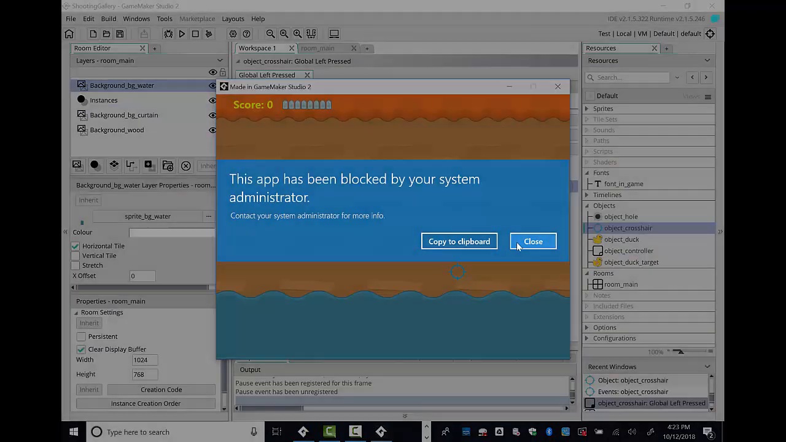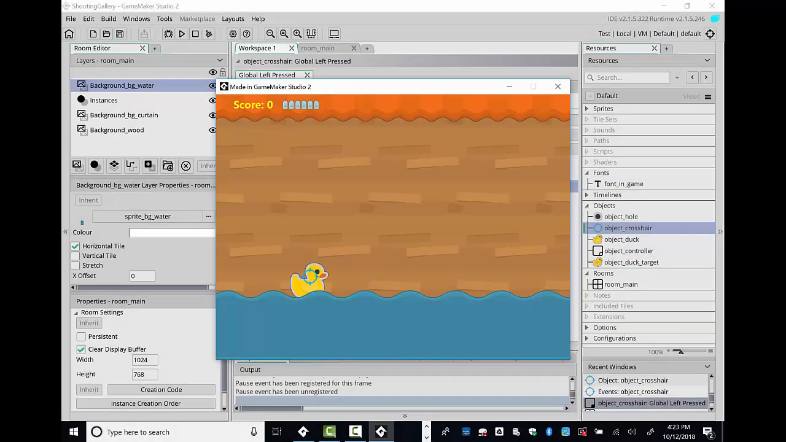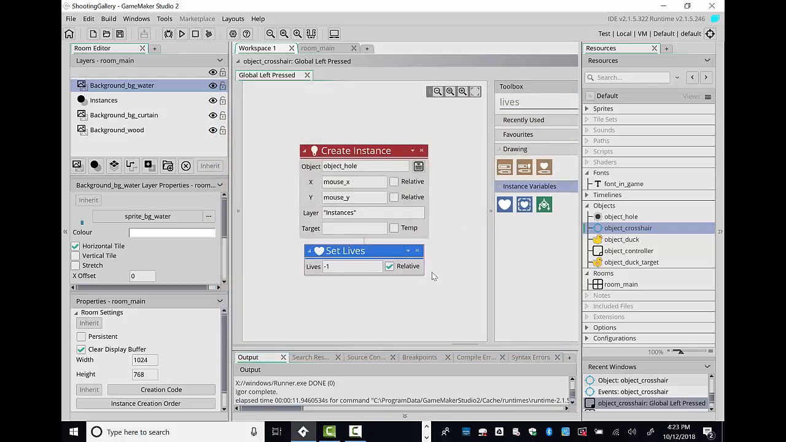Then we need to have an end-of-game mechanic. So right now, I can click and keep clicking and keep playing. All right, so we want to not allow that. So basically, once we've lost all our lives, we want to go to the game over room. And we're going to create a game over object that's going to display the final score and indicate that it's over.